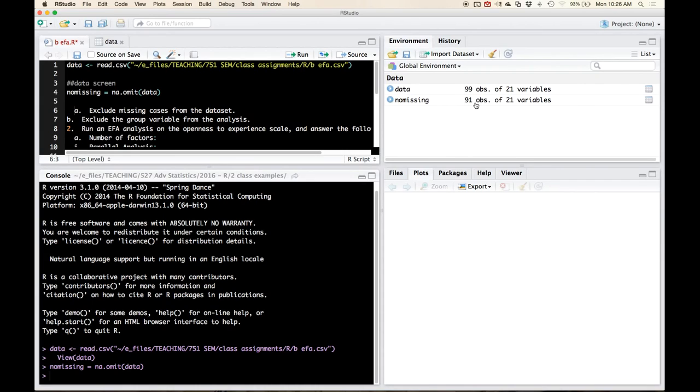Now if this were a real study I was working on, I would go through and look at what type of missing data they are, whether they're missing completely at random or not at random. Then I might impute some of the data using maybe the mice library. All right, so I've excluded the missing data values.